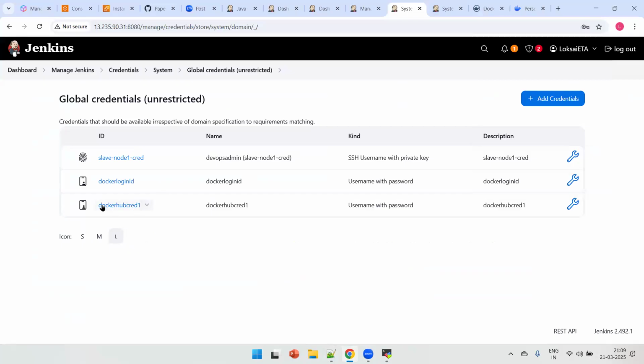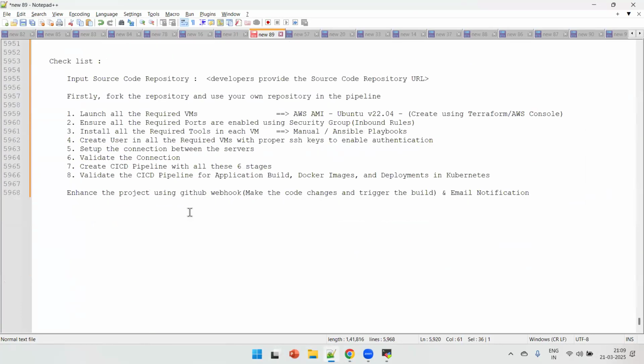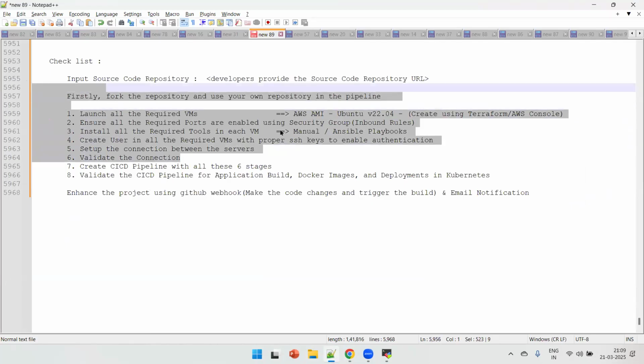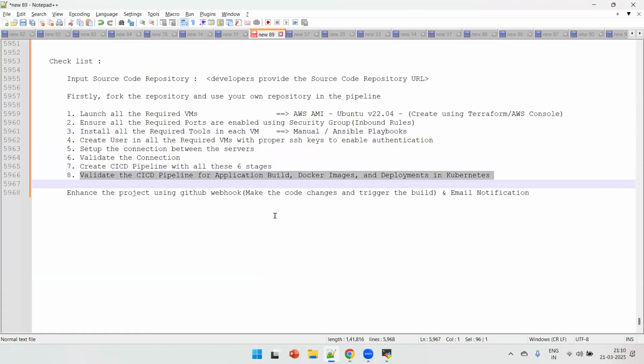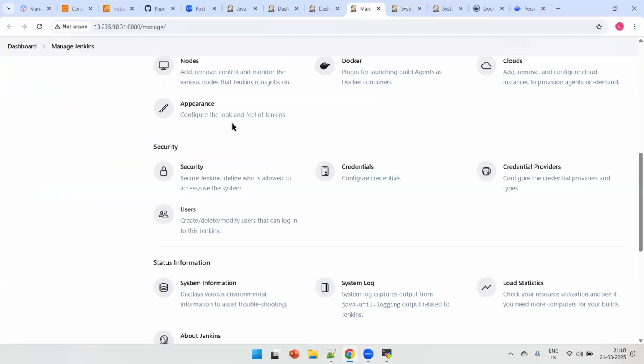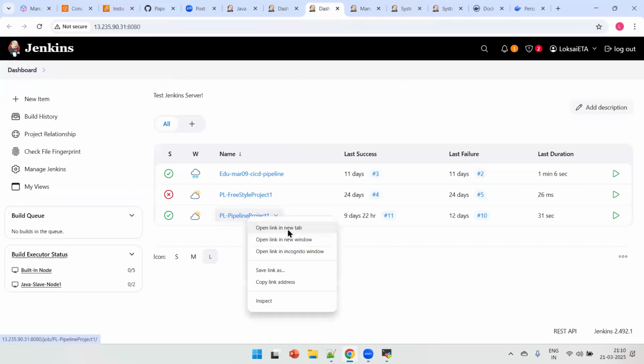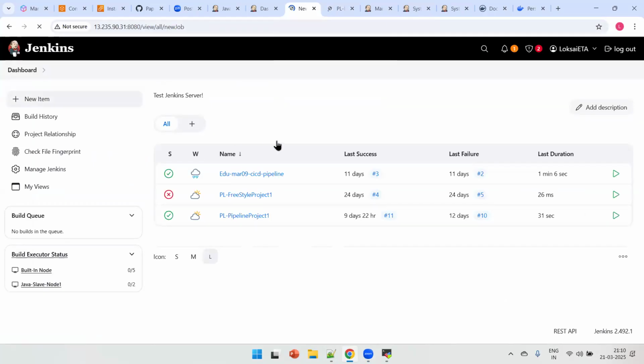Okay, so now you can see the latest credential is created and is cataloged here. So that's it. We have completed all the prerequisites. Got it? We have performed all these activities now. The next thing is we are going to create a CI/CD pipeline with all the 6 stages and validate the pipeline. So to create a pipeline, we have a dedicated pipeline script. Like if you can see our previous project, while working in the Jenkins module itself, I showed you, right? These are the projects which we have created, right? So just click on new item and create a project if you want.